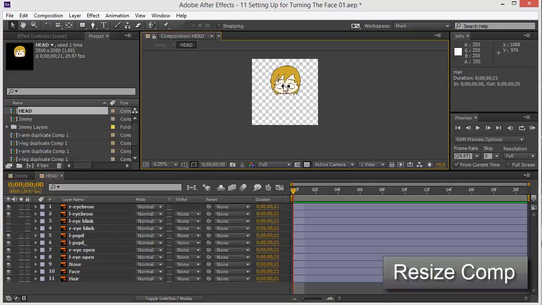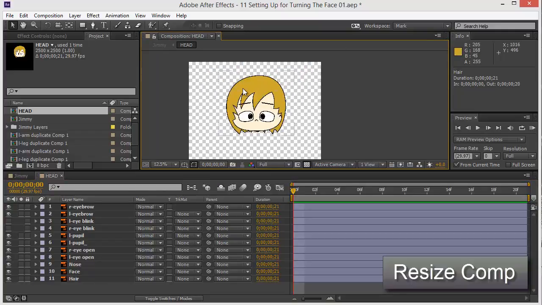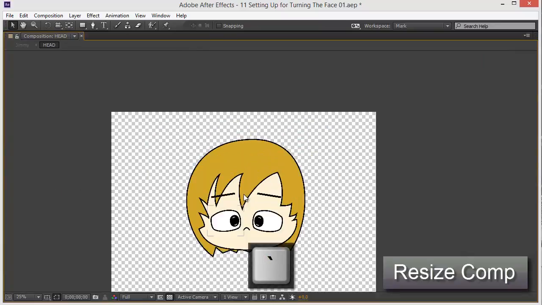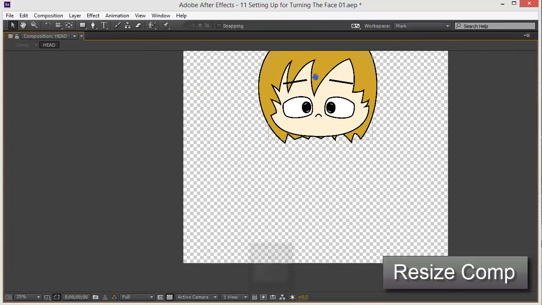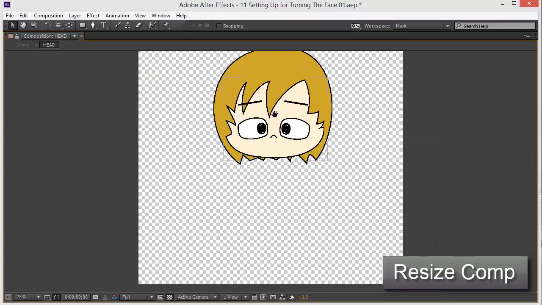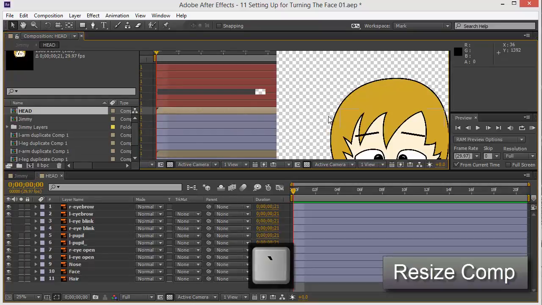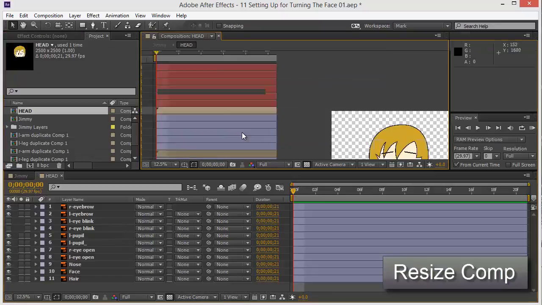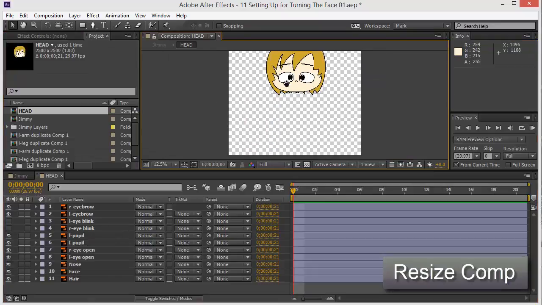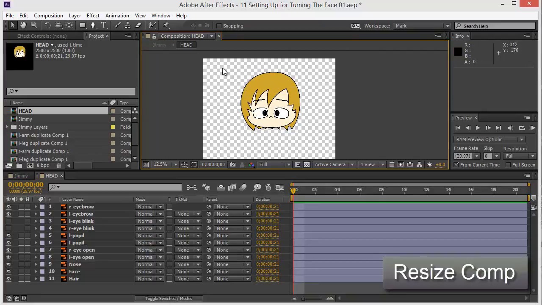Now this composition is way big. Hey, don't say that. I'm a face and I'm very comfortable in all this space. No, that's not something we want, okay? We want to have this in a very compact space. We want this composition to be around this size, okay? So how does that look in the Jimmy composition?